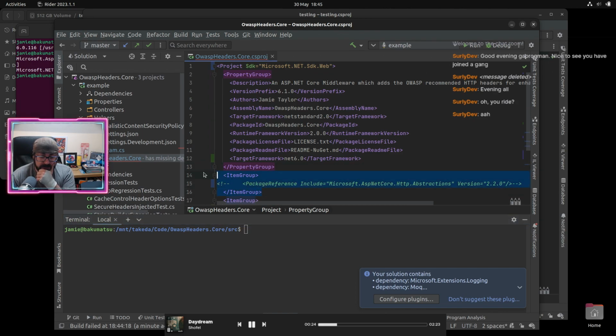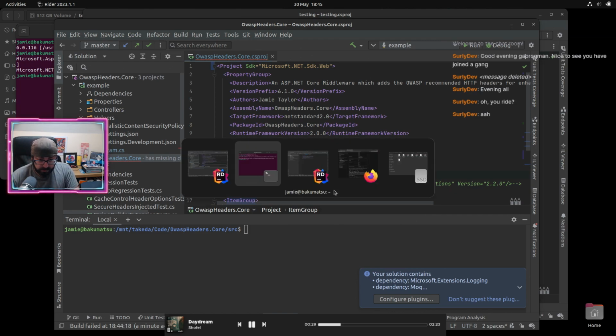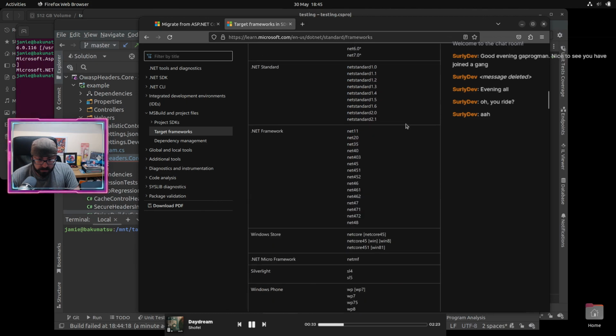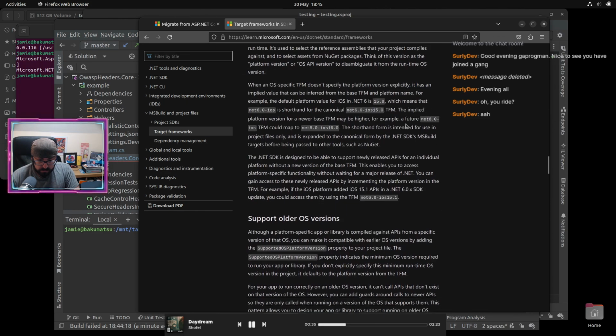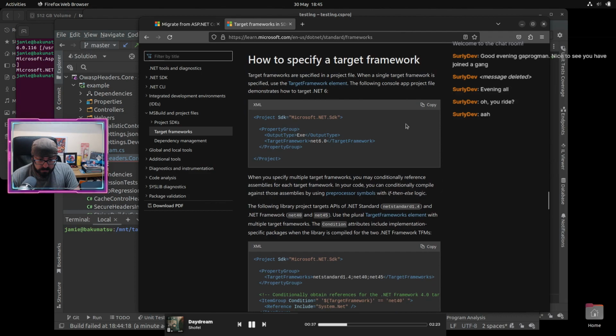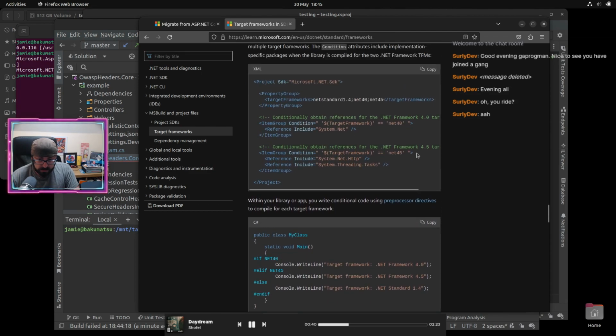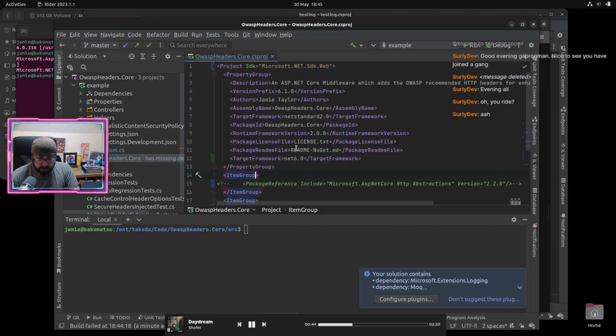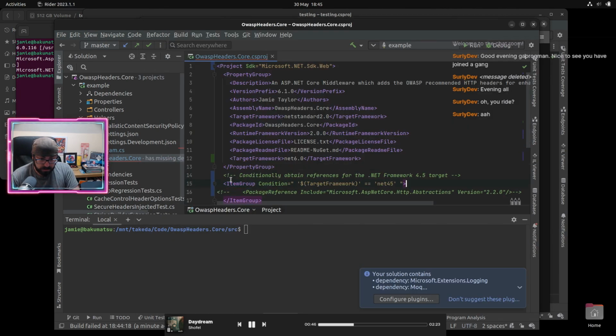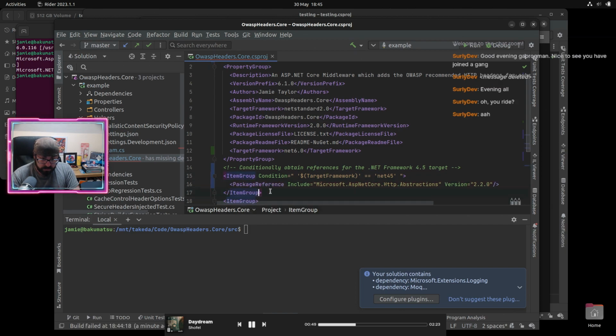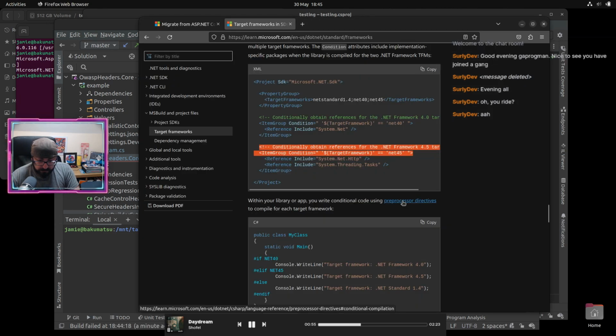I no longer need this reference, or rather I only need this reference if we're in .NET Framework. So if I go here, where was it? Was it this one? Yeah. So then the ASP.NET Core HTTP abstractions only gets added if we're in net 4.5.